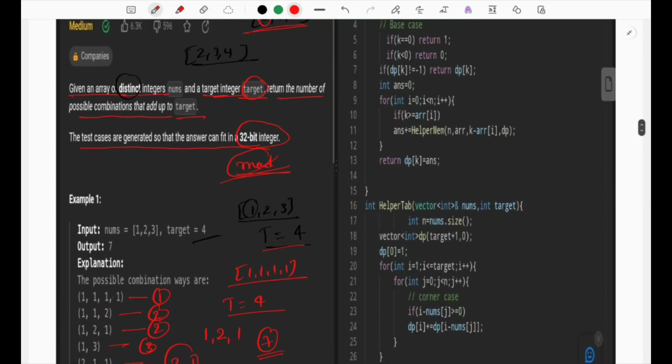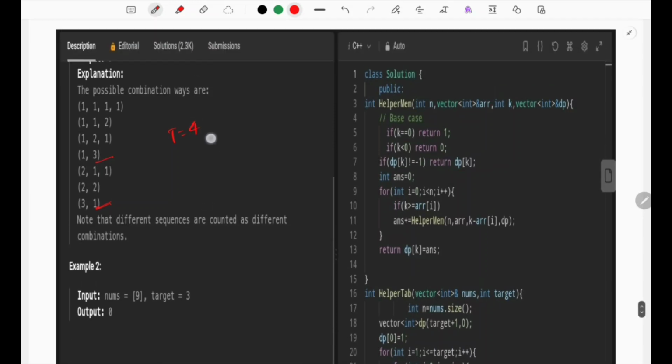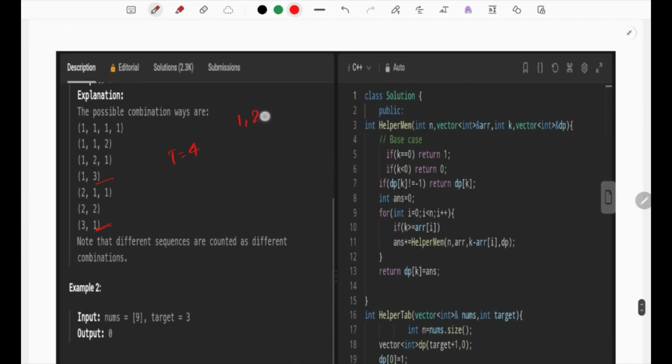Okay, now let me also write one test case that will help you understand more about what this question means. You can see here 3 then 1, and 1 then 3, meaning the order can be different. Suppose your target is 4 and you have the elements 1, 2 and 3. You can observe that 1 plus 3 is 4, and 3 plus 1 is also 4. So this ordering is possible in combinations.